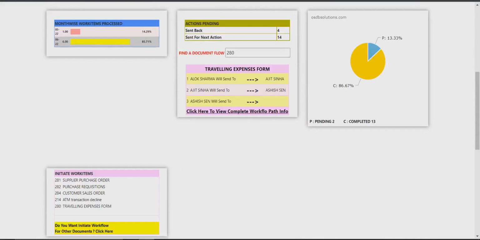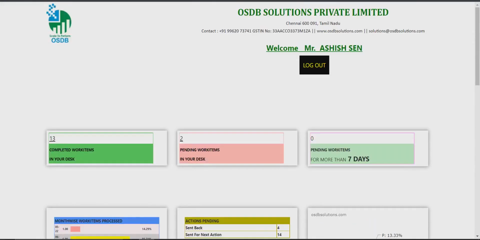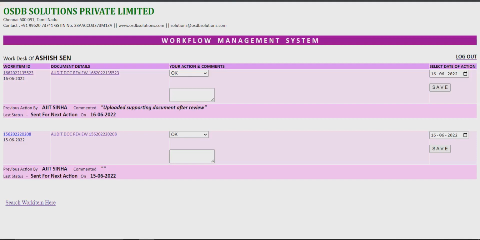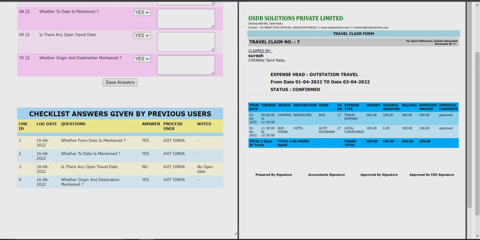Also, we can see there are 2 tasks pending for Ashish. Click that. You can see the task is pending for you. You can also see the comment given by Ajit Sinha. Click the task. It will open. There you can see all checklists filled by previous users.